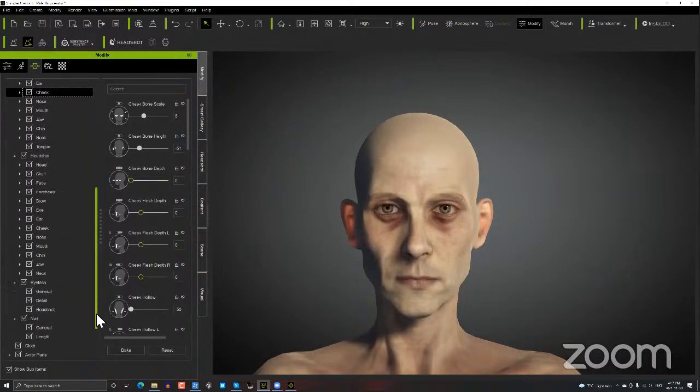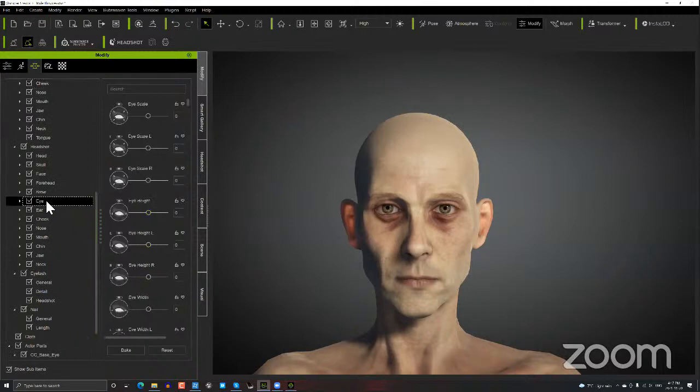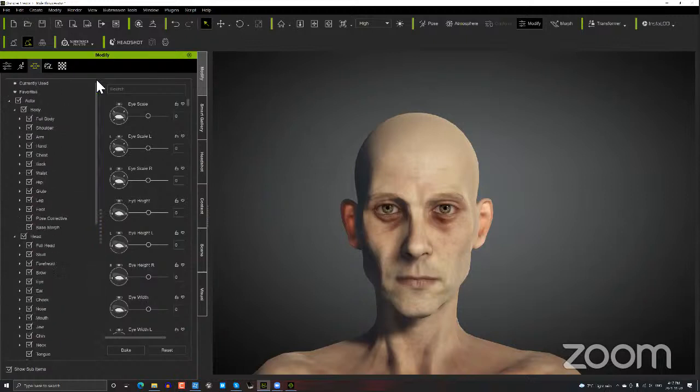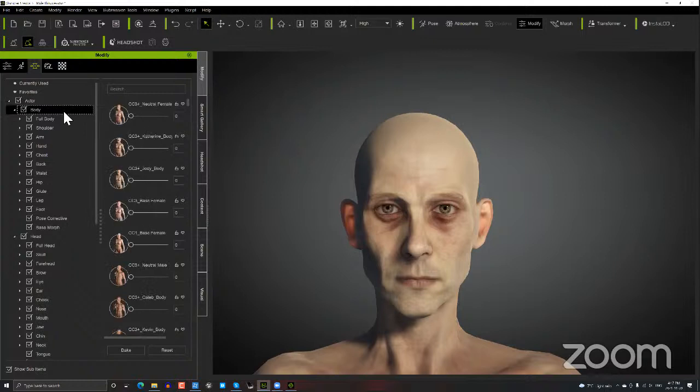And if you have the Headshot plugin for Character Creator, there's even more detailed ones down here. So you can spend literally hours and hours just really going through all these darn things and trying to fix them up. One easy way, kind of a cheating way to do it, is just go over to here to actor, or rather to body. And there's these body presets here.